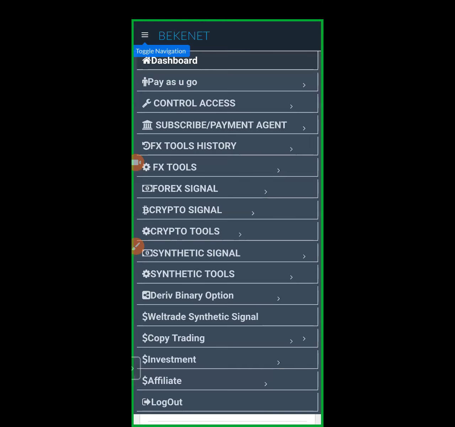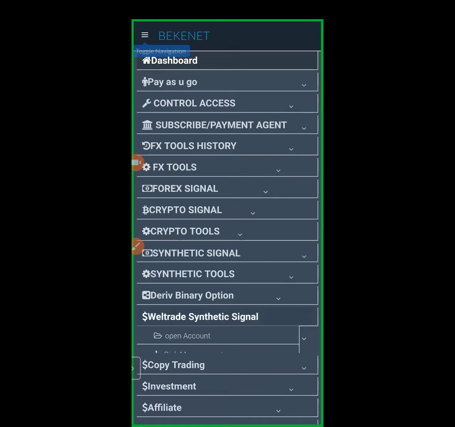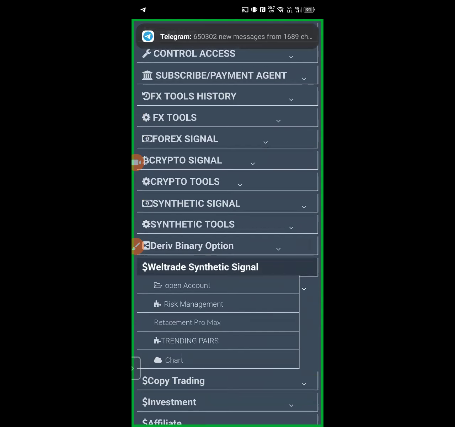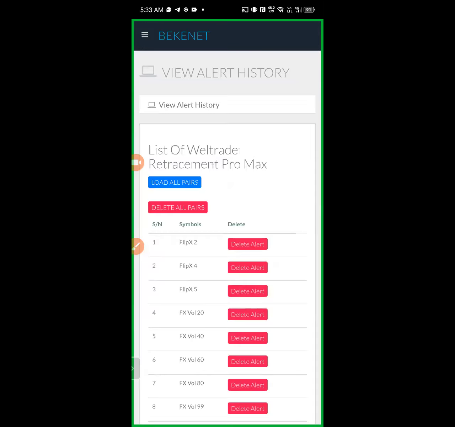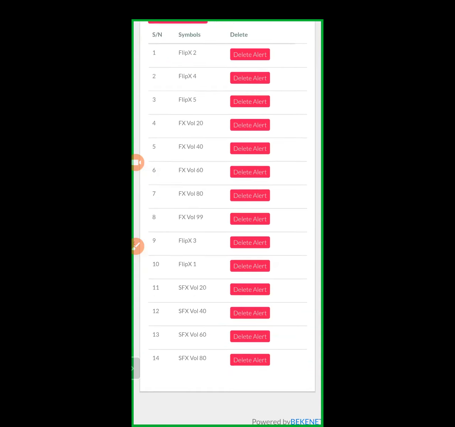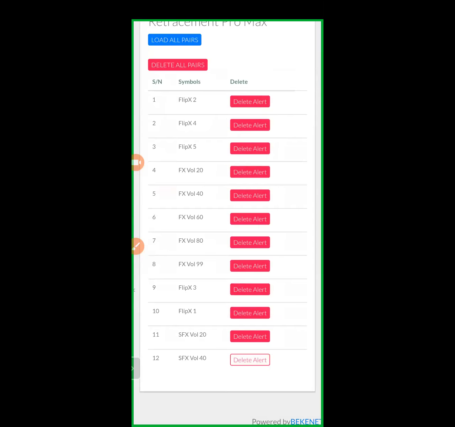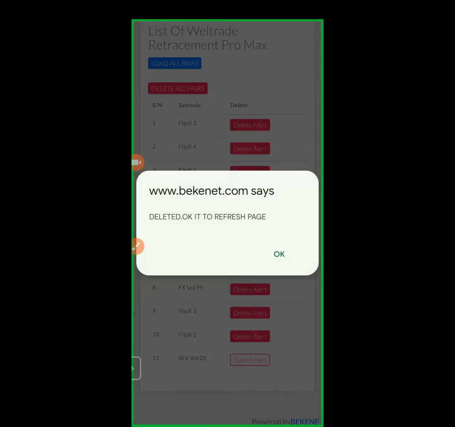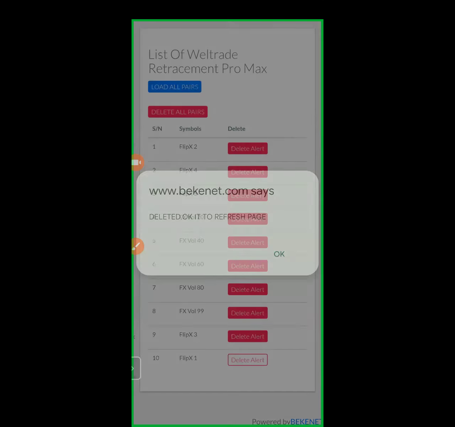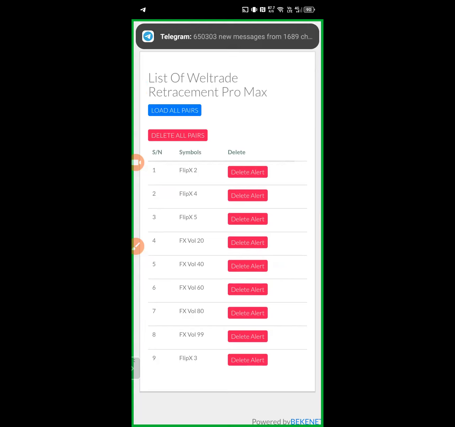I go back again. Let's go to synthetic, Web3 synthetic, the same process. Retracement Pro Max, I tap on it. The same way, you can see the instruments. The only instruments I was using, I load pairs, reloaded. The ones I don't want, I can still take off the way I just did. I don't want this one, this one, this one. So I'm just giving you an example of how you do your setup properly.